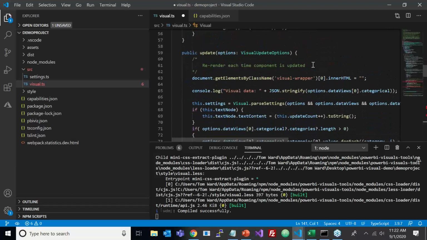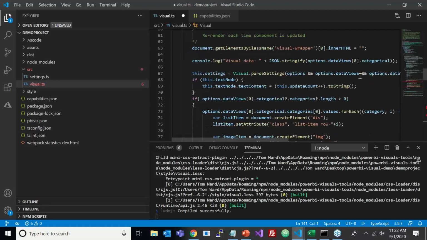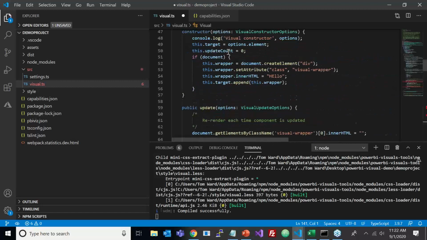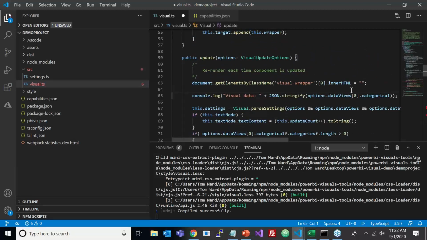So within our update function, we're going to capture the visual wrapper and we're going to clear it. The only reason we're doing this is because anytime the visual is updated, we're going to be adding these elements to the visual. So if you resize the visual, it's going to be re-adding the elements to the visual on top of the existing elements. And then we're going to go in and actually render the visual data.